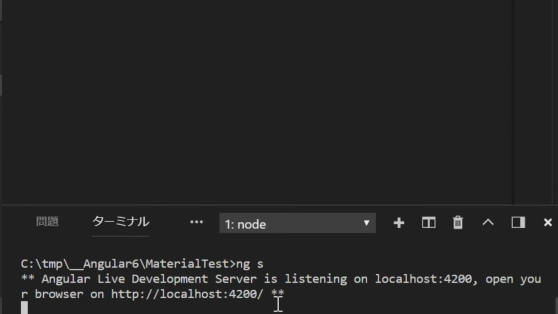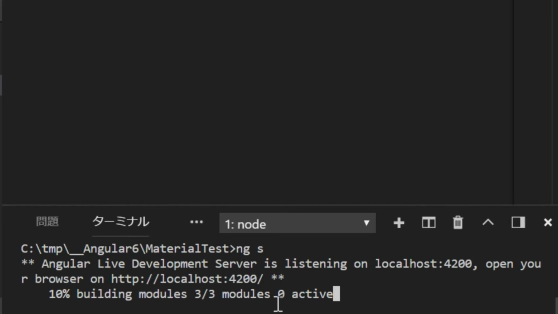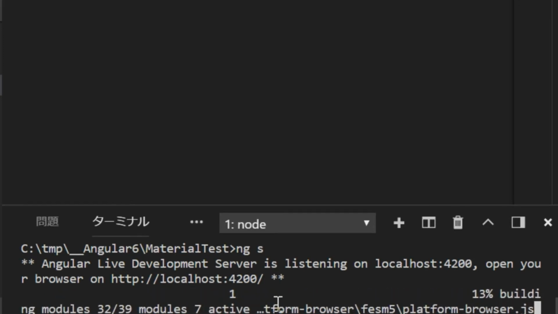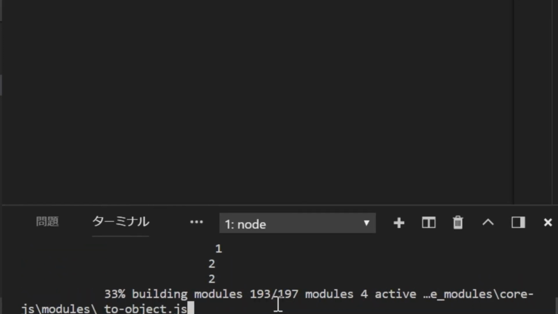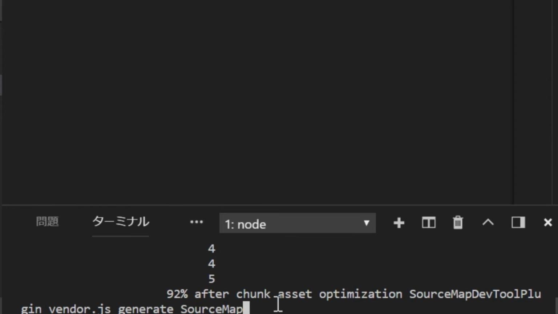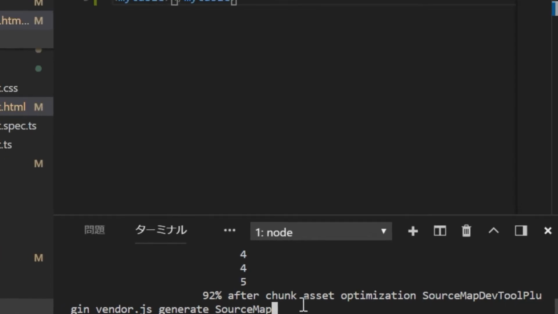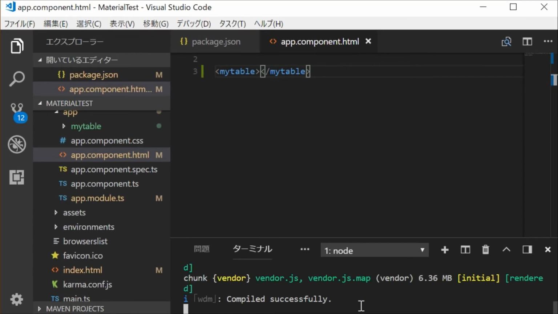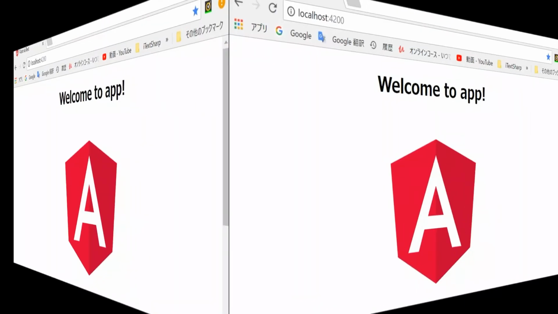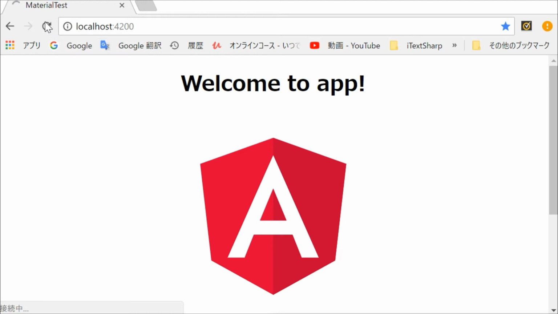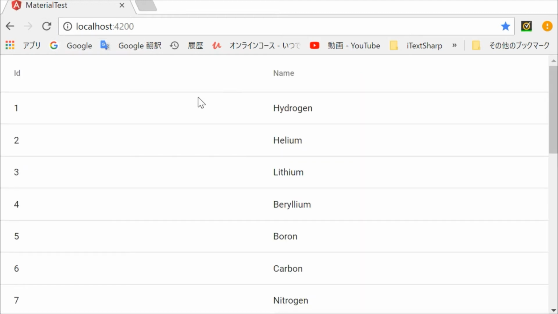In the command line, type ng serve to start the local server. Back in the browser, you will find a sample table with sort and paging functions. Okay.